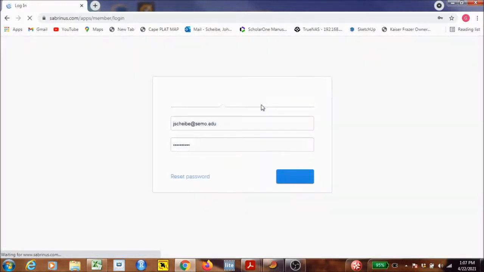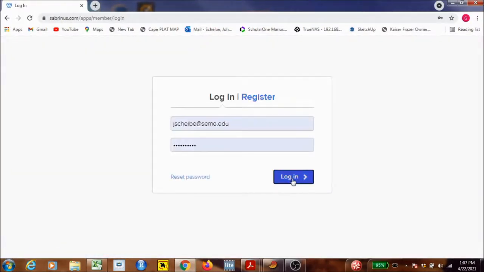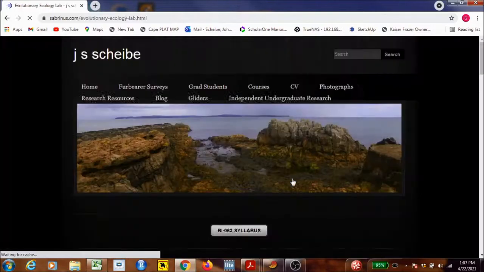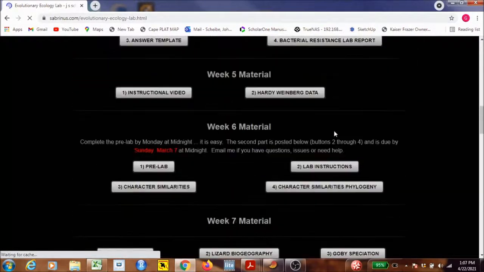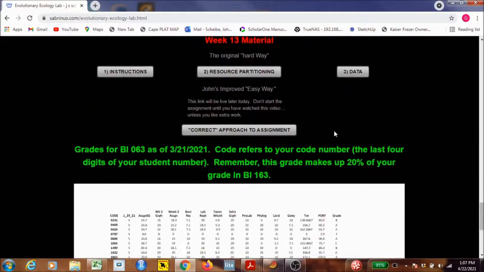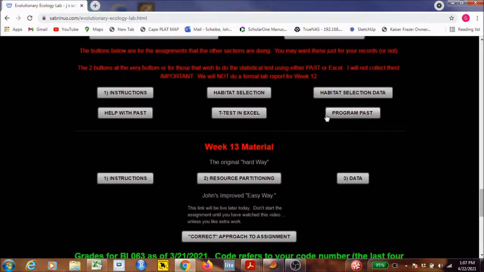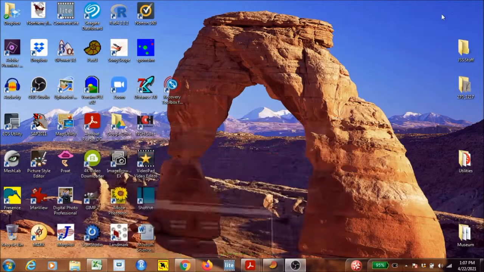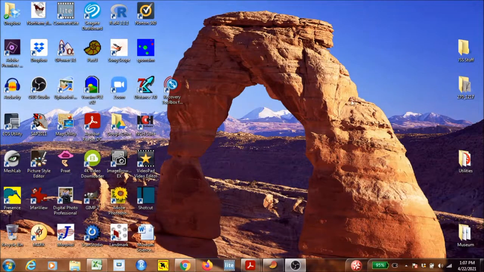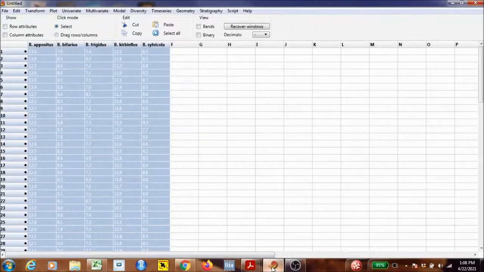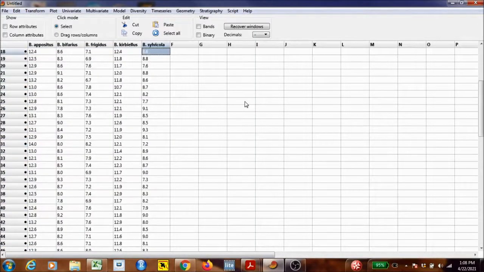If you go to the course web page, sign into Evolutionary Ecology, log in, and then go down to week 12. Under week 12, I've installed a button there that says Program Passed. Simply click on that, and it'll pull up the program that I'm going to use now. Let's see, there we go, right there.